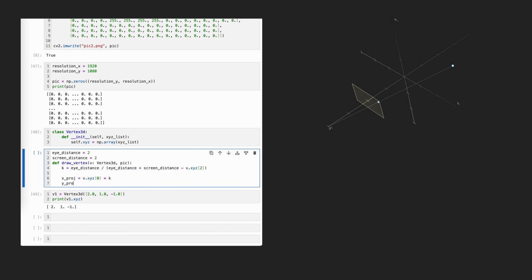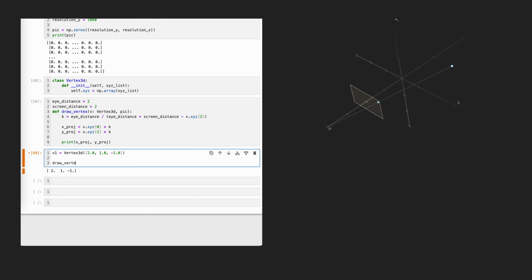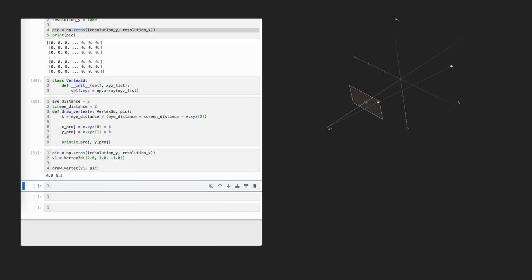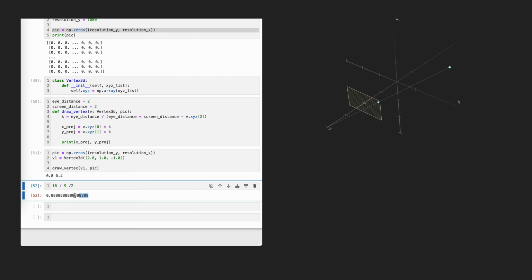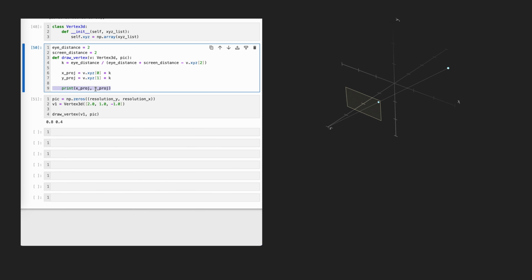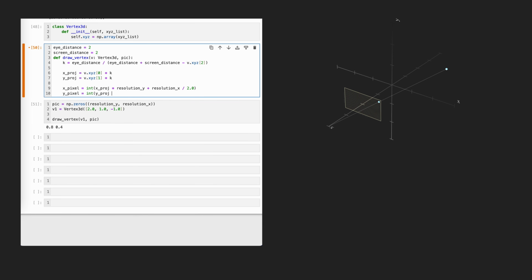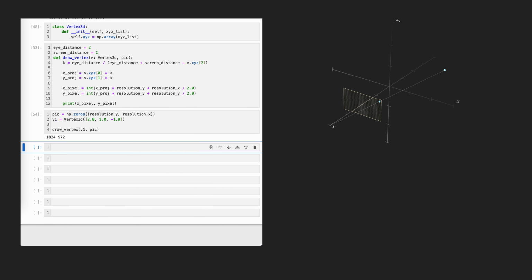Let's print projected coordinates. For our vertex 2, 1, minus 1, the result is 0.8 and 0.4. The screen x boundary is 0.88, so the result looks reasonable. Let's find the corresponding pixels. We need to shift the origin and multiply coordinates by the screen resolution. Pixel coordinates look reasonable as well, somewhere close to the upper right screen corner.